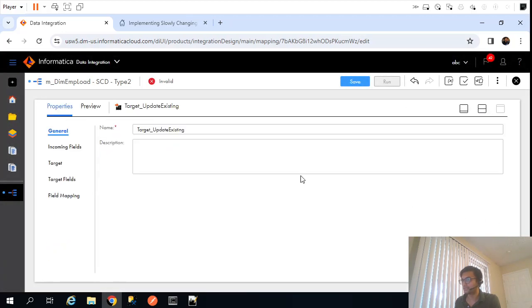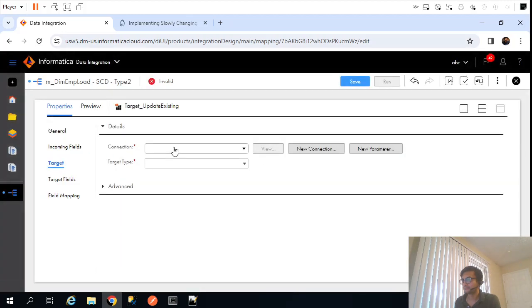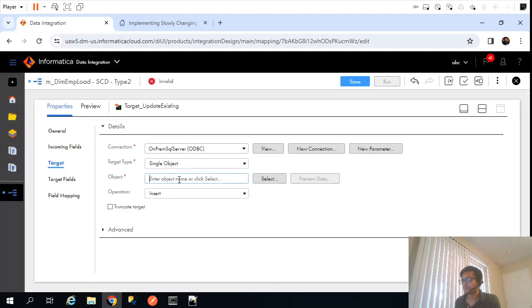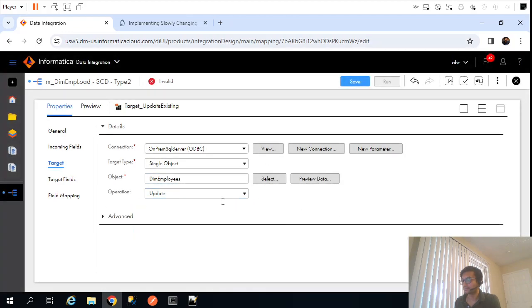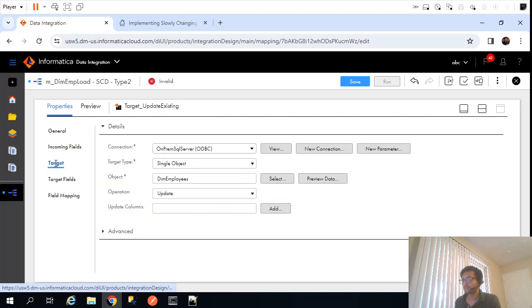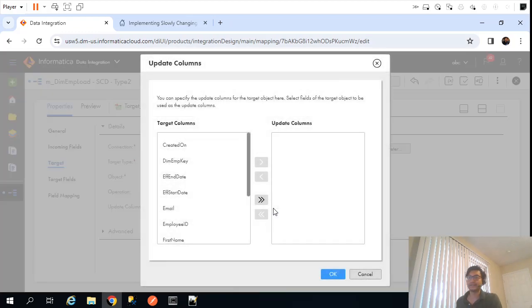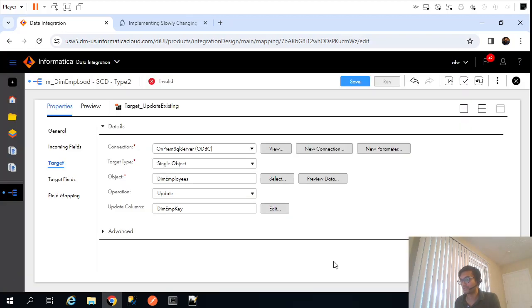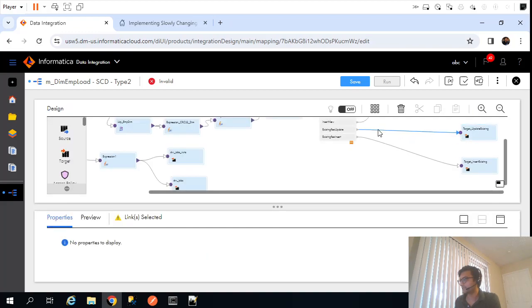Let me just modify here also, it's update existing, and it's an update operation, right? So again, update based on what? Now we really cannot update based on employee ID because there are duplicate entries, right? So the only uniqueness in our target table is dim, surrogate key. So update based on surrogate key. Okay. Now there is an expression we need to add.